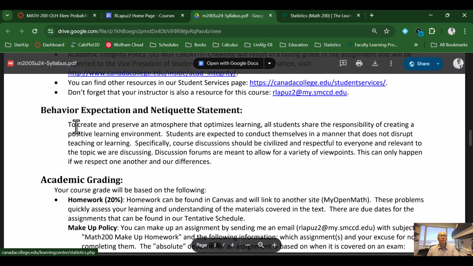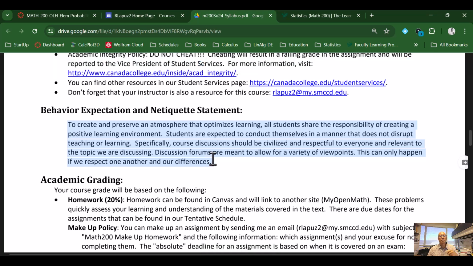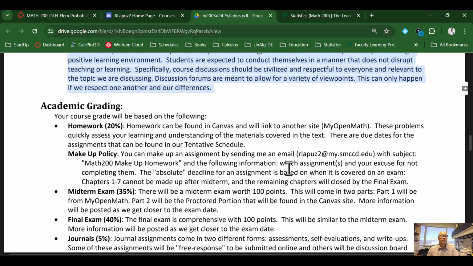Expectations and etiquette statement. So we are going to be interacting with each other. I know this is a huge class, but there are going to be some discussion boards where you're going to respond to other people's posts, and we just ask you to be respectful of everybody else's points of view.